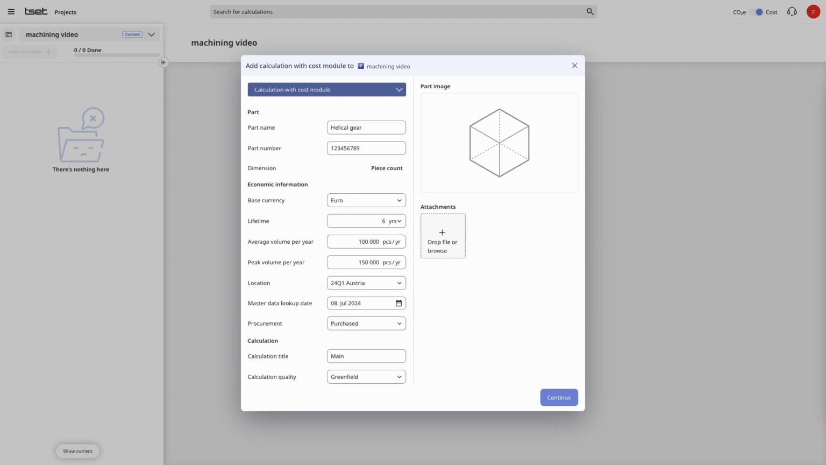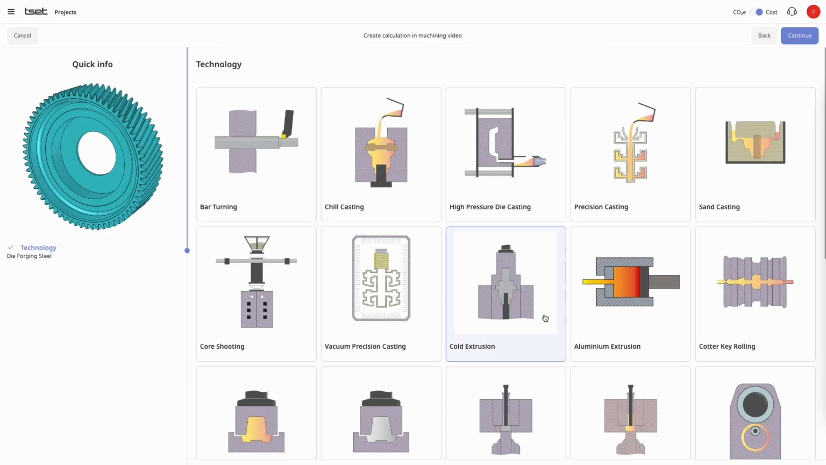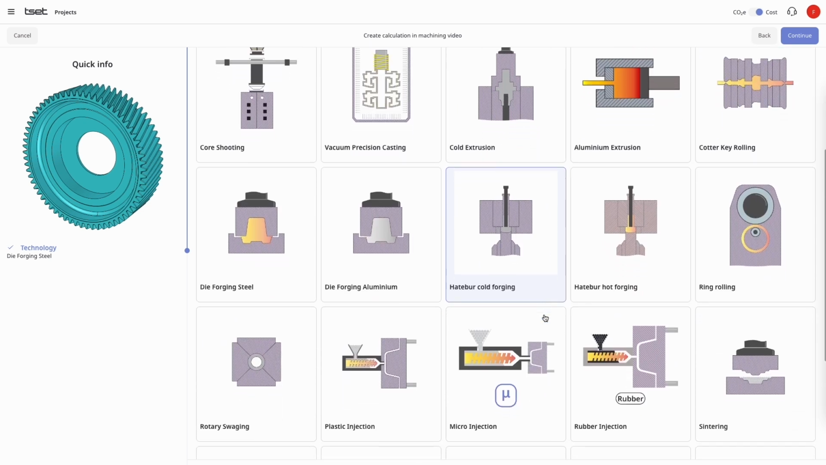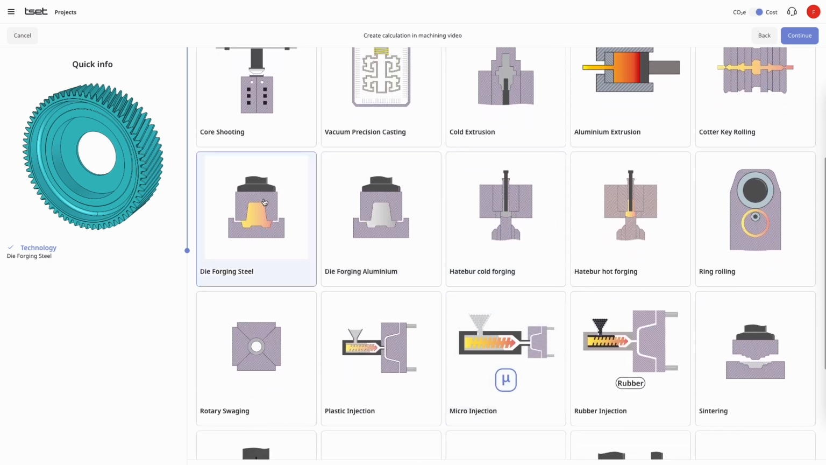It is also a good idea to copy-paste or drag and drop an image of your part, and of course you can also upload drawings and other documents. In the next step of our wizard, we need to choose the technology we wish to use for our part. In this case, we are calculating a forged helical gear, and so we will select die forging steel technology.